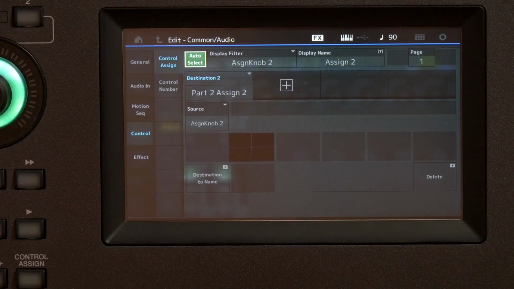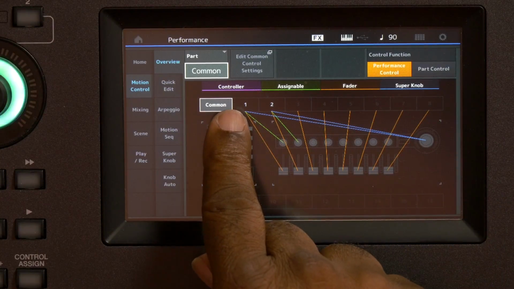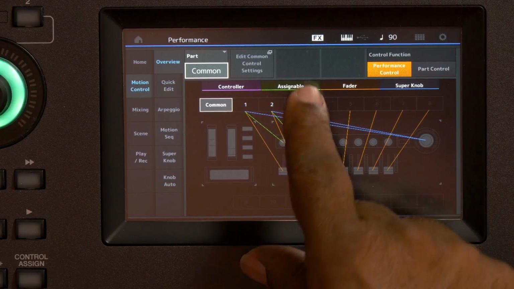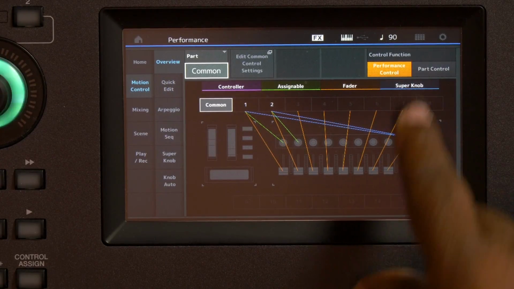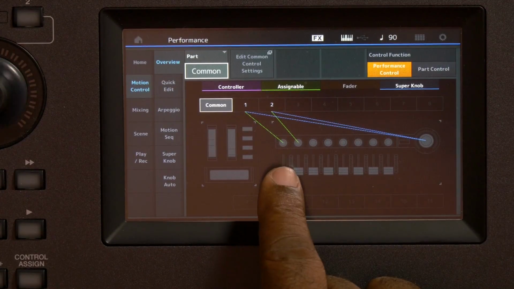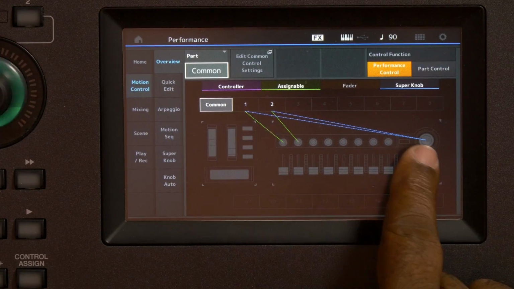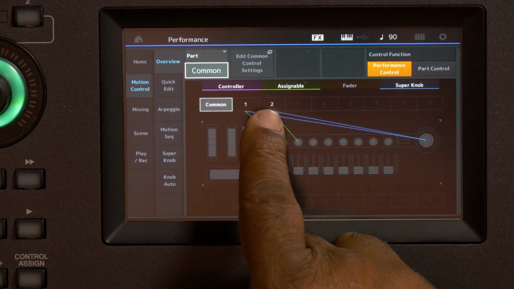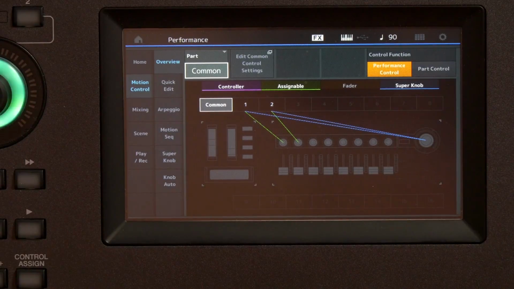Now, one of the things I want to show you, if you hold Shift and touch Home, it gives you an overview of what is happening inside of a particular sound. There are 4 things on the screen that you can view. Controllers will be purple, assignable knobs will be green, faders will be tan, and the super knob is blue. So I'm going to eliminate the faders here because we know what they're doing. And you can see here that knob 1 goes to Part 1 and it's connected to the super knob. Knob 2 goes to Part 2 and is connected to the super knob. So this gives you an overview of what is happening.